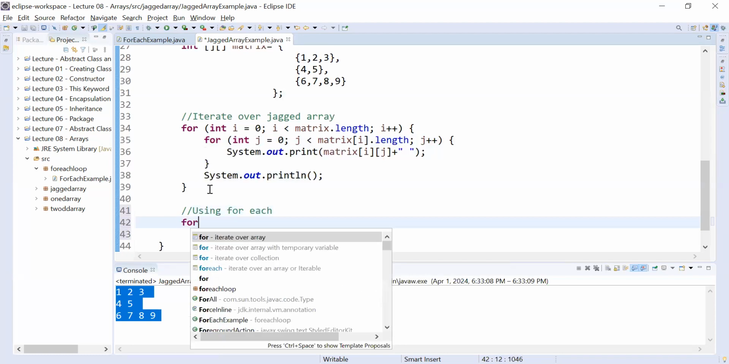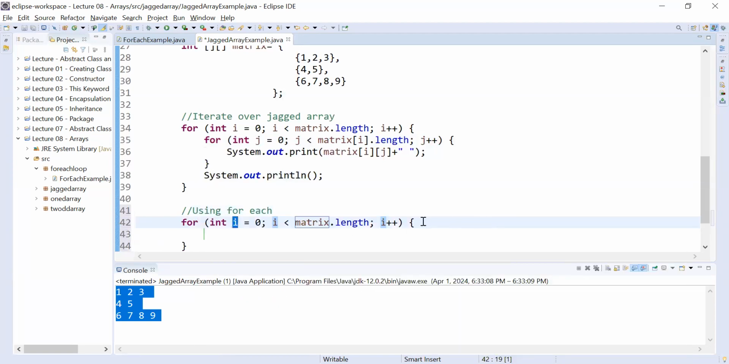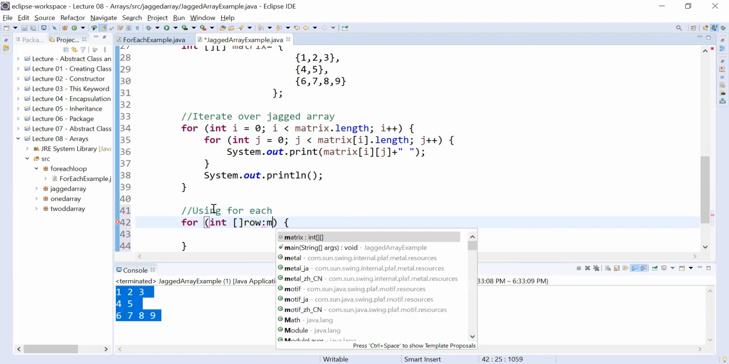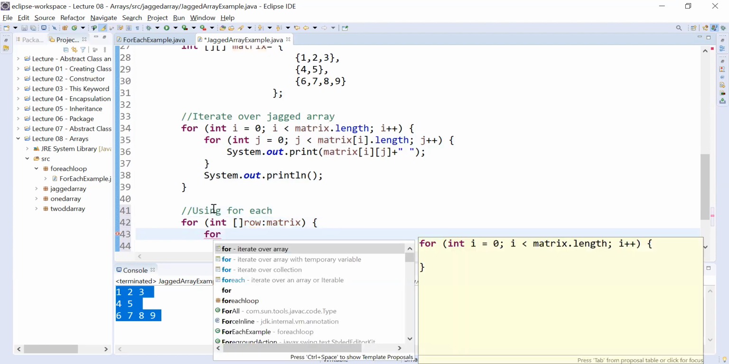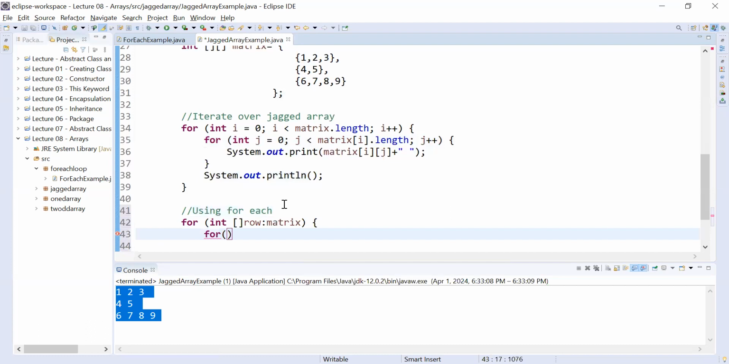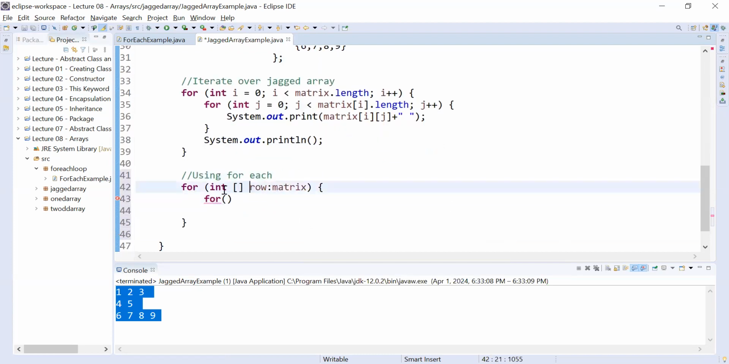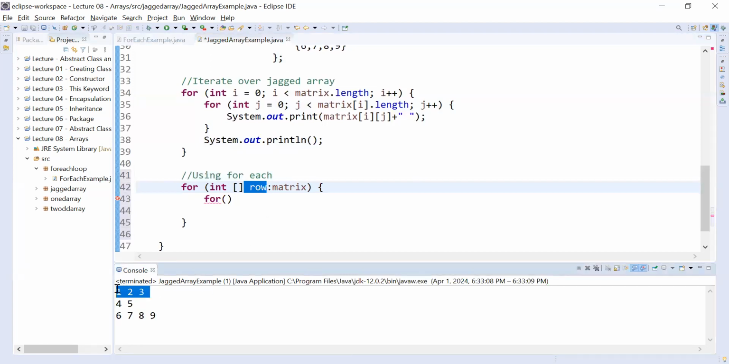How will you use the for each loop? You will simply use the for. Inside the for loop, I will not pass all the values. First we will pass the type here, that is int[] row, and then you pass the name of your collection. This is the outer loop. You can then use the inner loop. So what does it do? This is an integer array variable, a row. This variable will contain the complete row like 1, 2, 3.